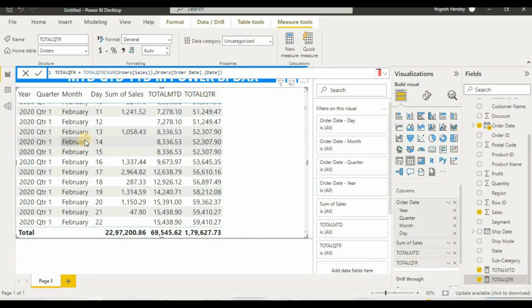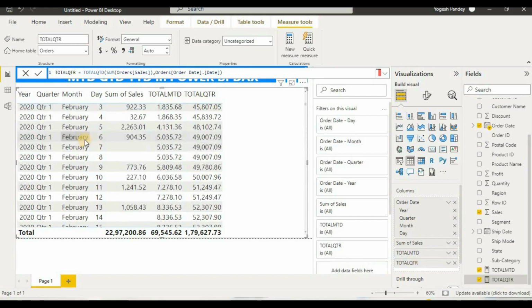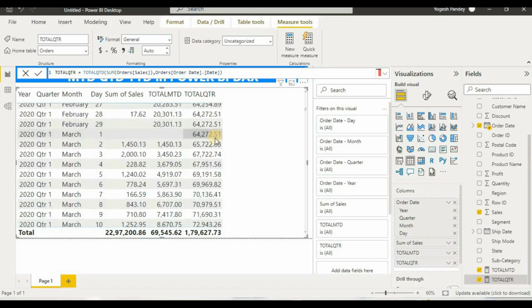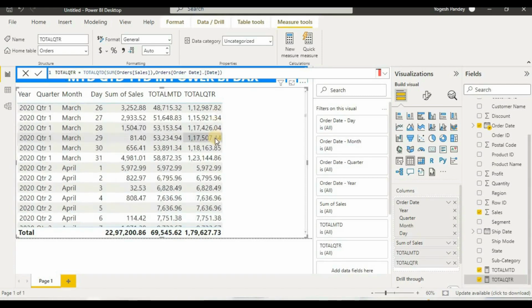So this is the difference here between MTD and QTR. At the end of the month, here we will end in January, it will add up all our sales, but then it keeps on going. In the case of quarter, it keeps on going till March end, and March end is our 31st, so it will add till there. So this is the difference there.